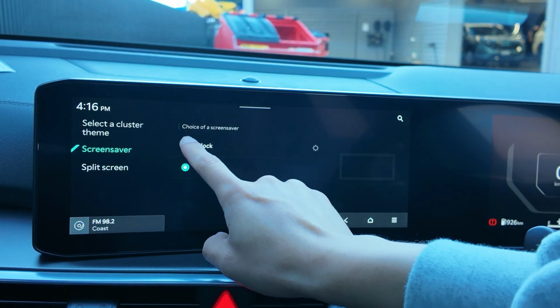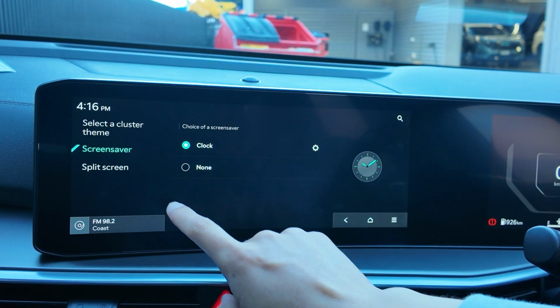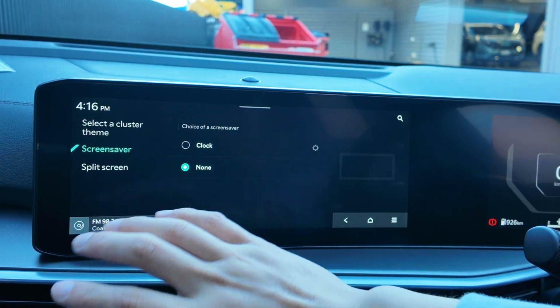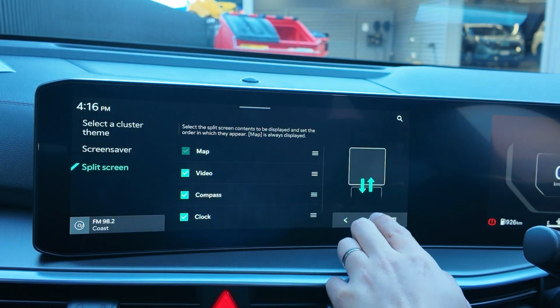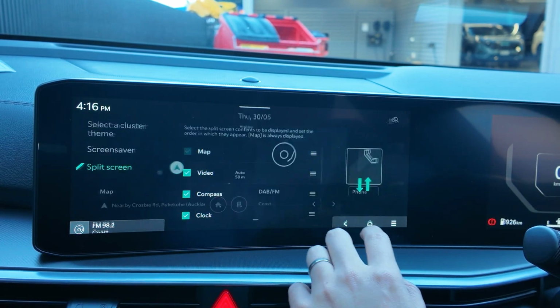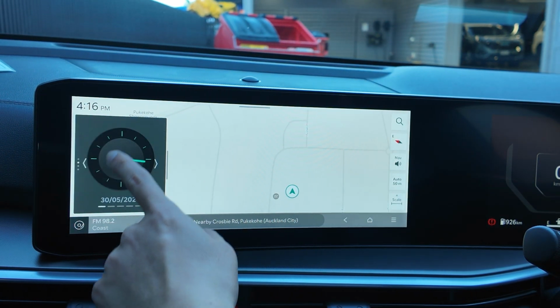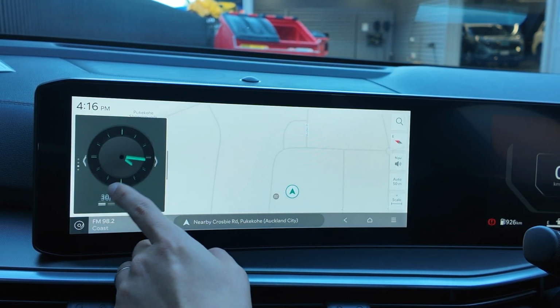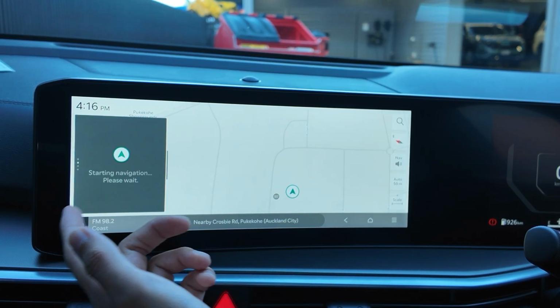Screensaver, you can do none or clock. If you do the clock, it just means when you do display off, the clock will be shown. If you do none, no clock, just a black screen. Split screen, whenever you are in any of the screens, you can do the split screen. If you click home, if you go to the map over here, swipe the bars on the left, you can go up and down on the split screen. For example, cameras are also available. That's really cool. You can do a lot of settings.